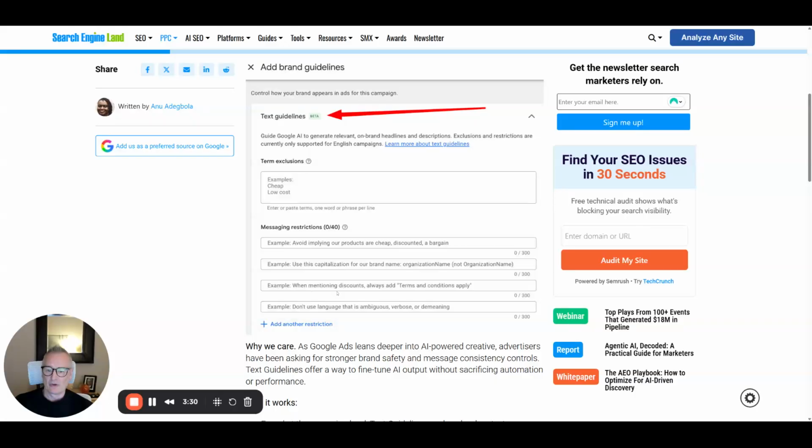Next example: when mentioning discounts, always add terms and conditions apply. So I would think Google, being so stringent about things like terms and conditions and return policies on an e-com site, for example, that this would be implicit, like the AI would automatically include this, but I guess not. And then the last one: don't use language that is ambiguous, verbose, or demeaning. Okay, so that's pretty esoteric. It can mean a lot of things.